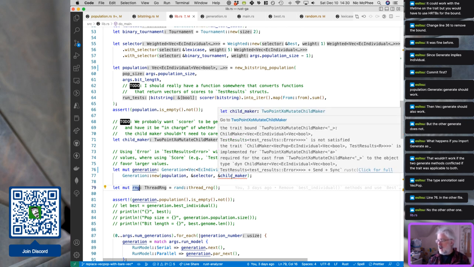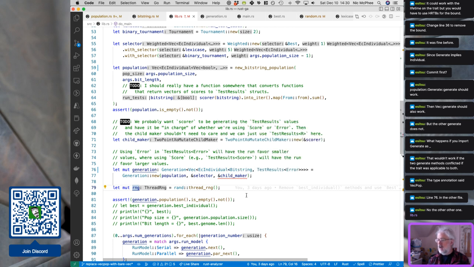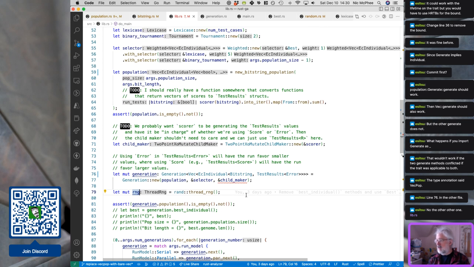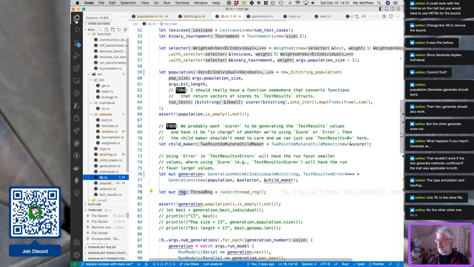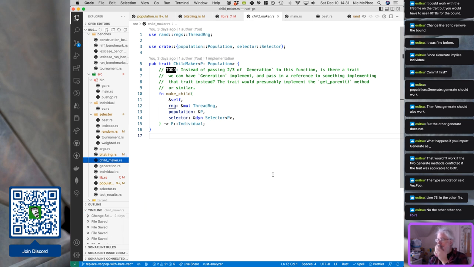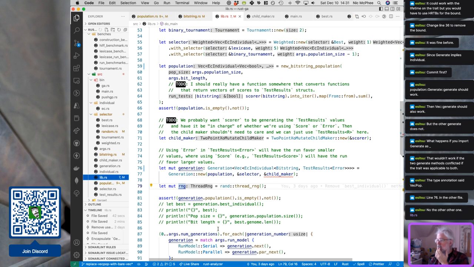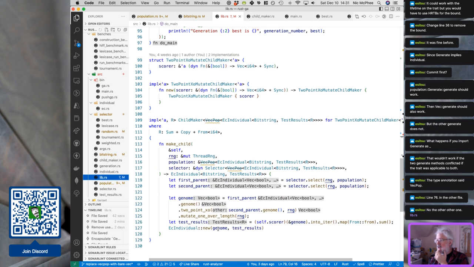And then child maker must have VecPop tied into it somehow. Now the question is, is that going to be in the trait child maker or is that in the implementation? Let's go look at the trait child maker. No, it doesn't know anything about VecPop. So it's probably in the implementation of it.